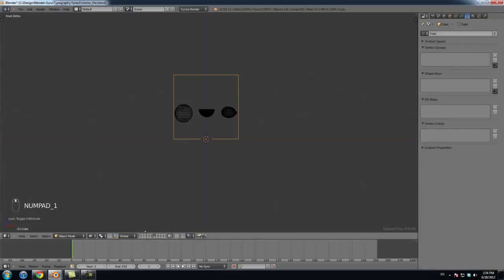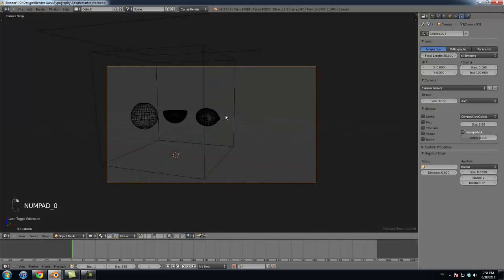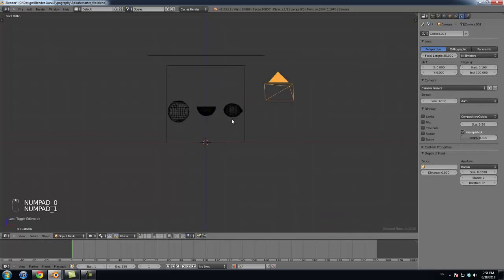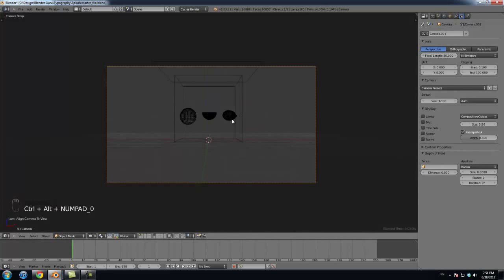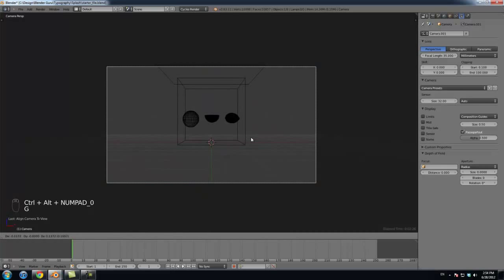Now is actually a good time to be positioning the camera, because a lot of the sizing of this boundary box right here is going to be defined by what the camera can see. So if I just go to the layer 1 over here, and I just grab the camera, and then if I go into front view, then hit Control Alt number pad 0, and that's going to snap the camera to that location right there.